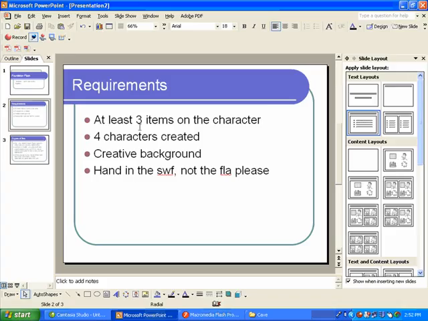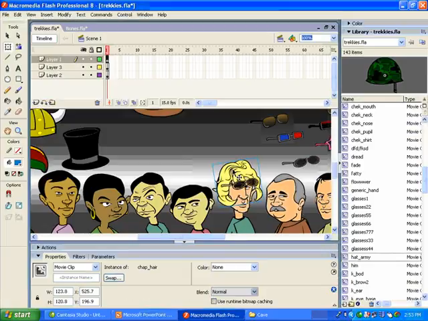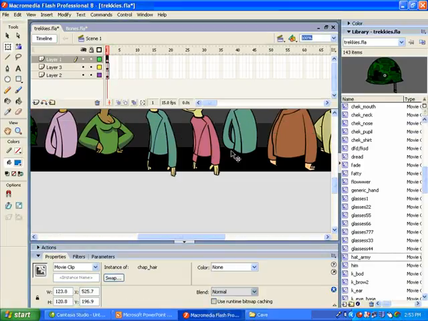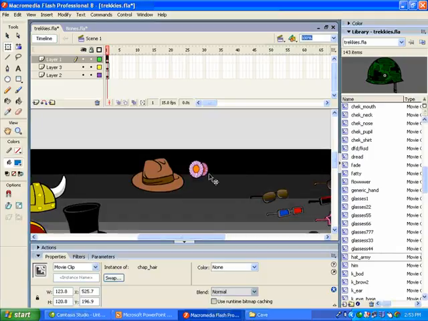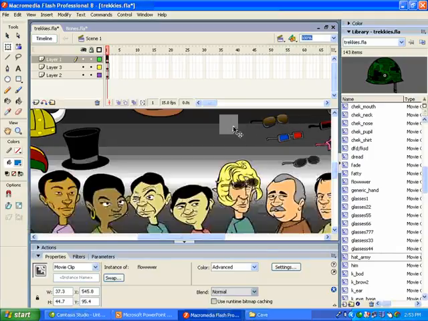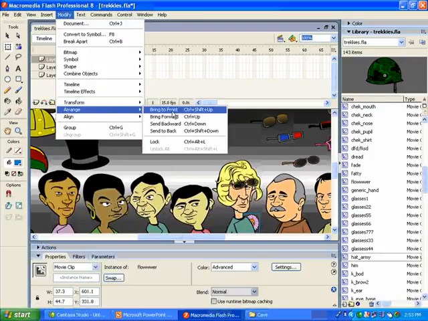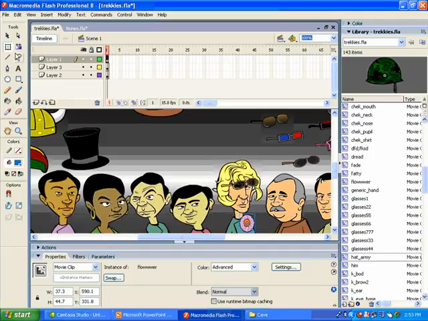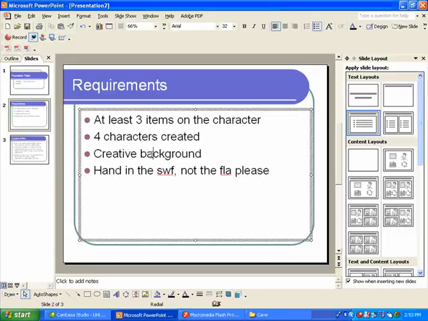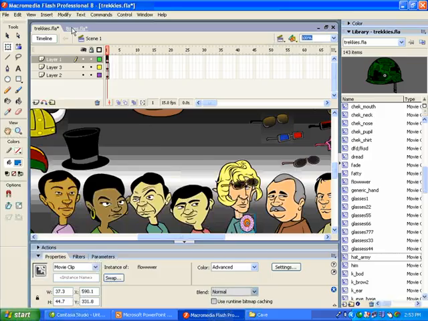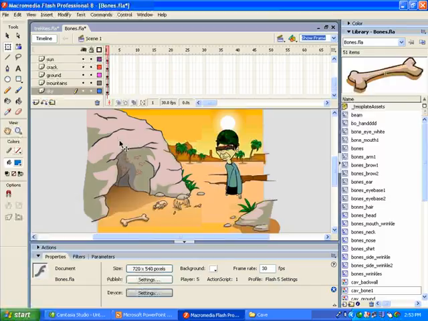And then here are the requirements. You're going to have at least 3 items on the character. So I'll go back. That's 1, 2. And then you might want something like this. Okay, then you're going to go Modify, Arrange, Bring to Front. That's how you get them on. You're playing with Transform to make it bigger. Okay, and also a creative background. So I've got my bones, he's starting to take shape, there's my background.